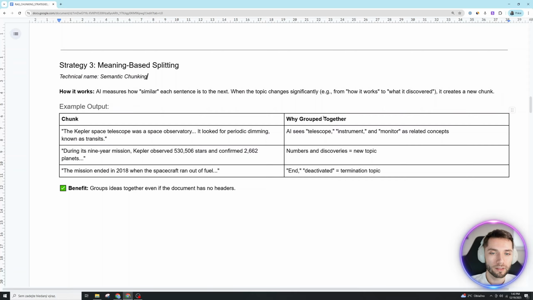Why group together these words? Because AI sees telescope, instrument, and monitor as related concepts, and it can shuffle these and group them together by meaning. So, for example, the second chunk would be: during its 9-year mission, Kepler observed over 500,000 stars and confirmed over 2,000 planets. Numbers and discoveries, again a new, separate, different topic. The mission ended in 2018 when the spacecraft ran out of fuel and was deactivated. Termination topic.